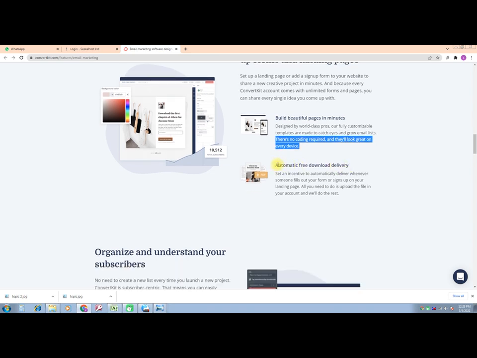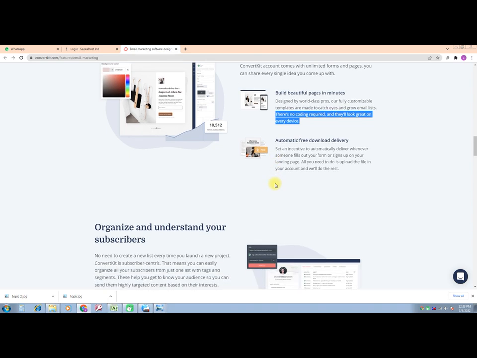Automatic free download delivery. Set an incentive to be delivered automatically whenever someone fills out your form or signs up on your landing page. All you need to do is upload the file in your account and we will do the rest.